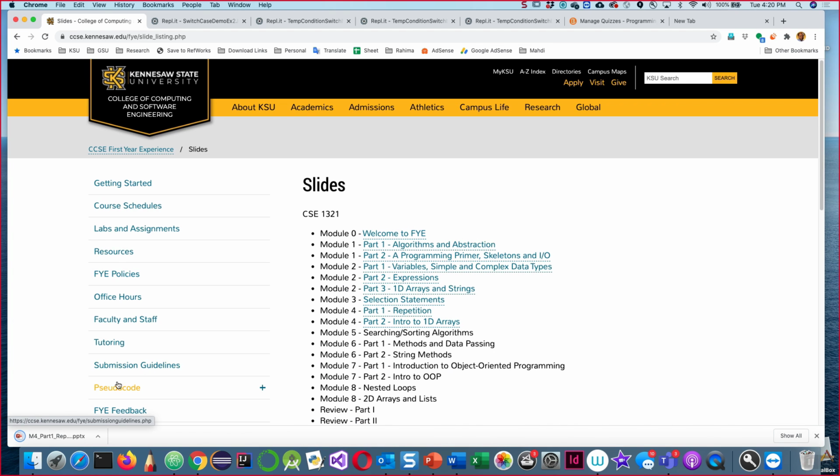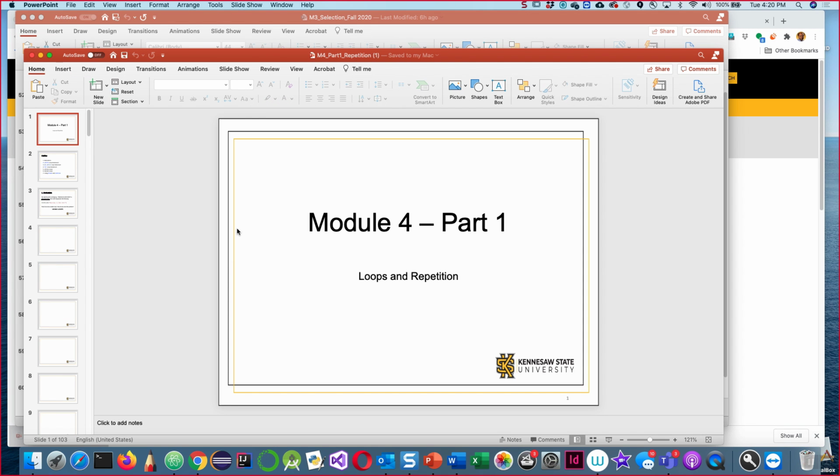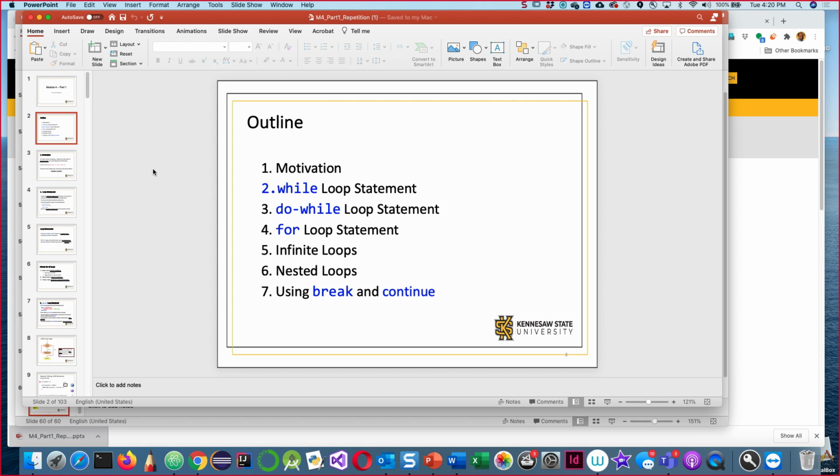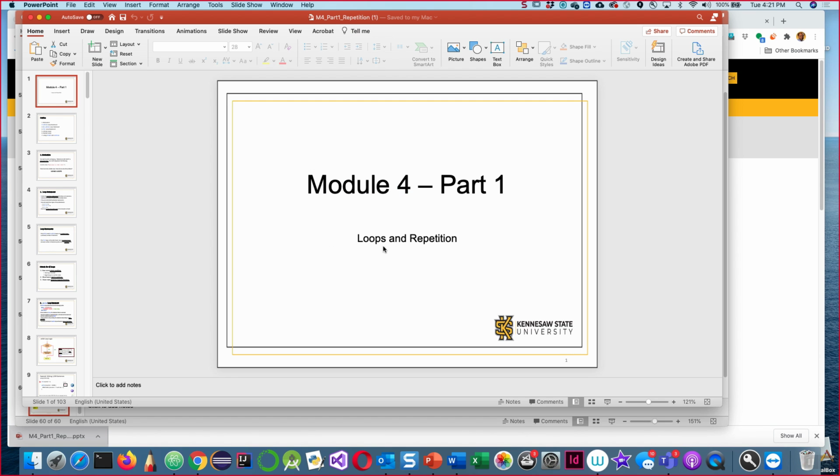So the repetition structure is module 4, but we will start it today. Repetition or looping statements. As we mentioned, sometimes we may need to execute a statement or some statements more than one time, right? Also we mentioned that unless otherwise stated, all of the statements in our programs start from the beginning and are executed one by one, only one time, right? Sometimes we may need to execute some statements more than one time. That is called a looping statement or loop control statement.